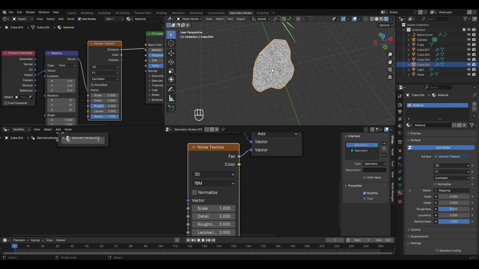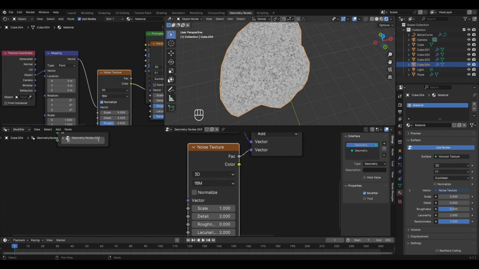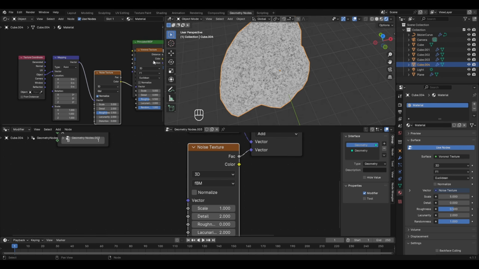Now this Voronoi texture will create these spots on the surface of the rock, and to make it look better, we'll be distorting these spots with the use of a noise texture. So go to the shader editor, press Shift plus A, and in texture, select the noise texture. We'll place it just before the Voronoi texture, and now we get a texture like this, where the spots which were due to the Voronoi texture are now distorted due to the noise texture.